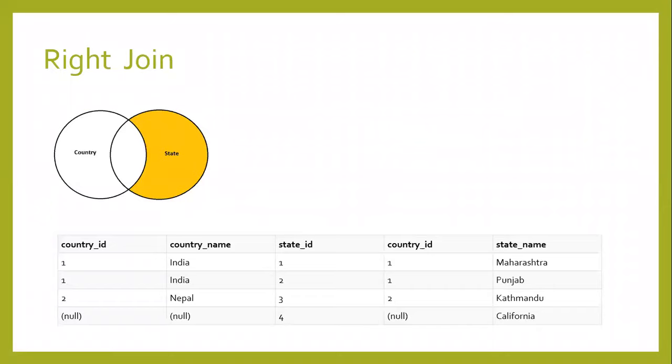Right join is nothing but the inverse of the left join. If you look at it, it will take everything from the table on the right, which is the state table, and display all of those states. As you can see, it has displayed California as well, irrespective of whether there's a match in the country table on the left or not. The country table had Sri Lanka in it, but Sri Lanka has not been displayed this time because it does not have a matching value in the state table. There's no state in Sri Lanka mentioned in the table on the right.